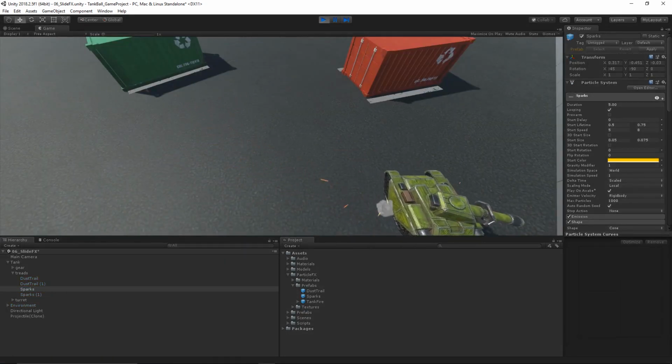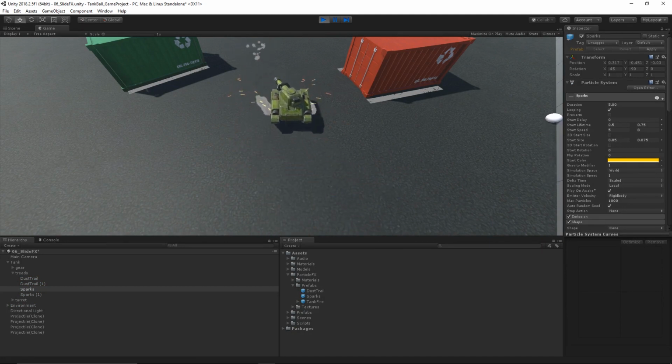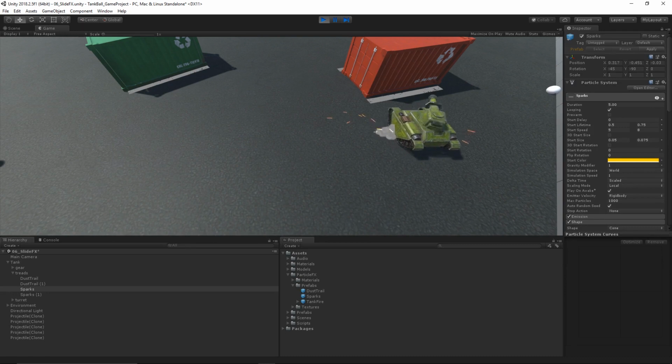Okay, there we go. Now we have some sparks. So we have these sparks and the smoke playing side by side. So as we're moving around, we get that nice sparking effect. And we also see our smoke.